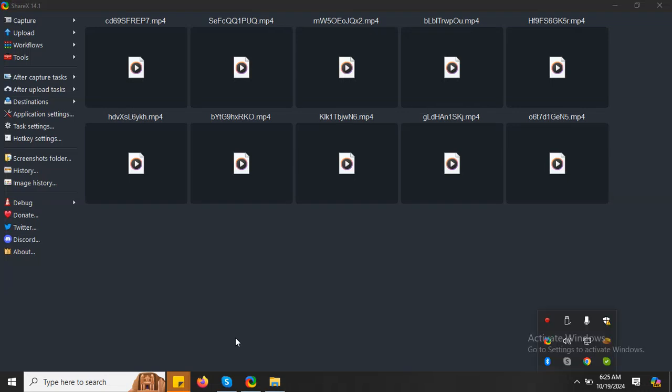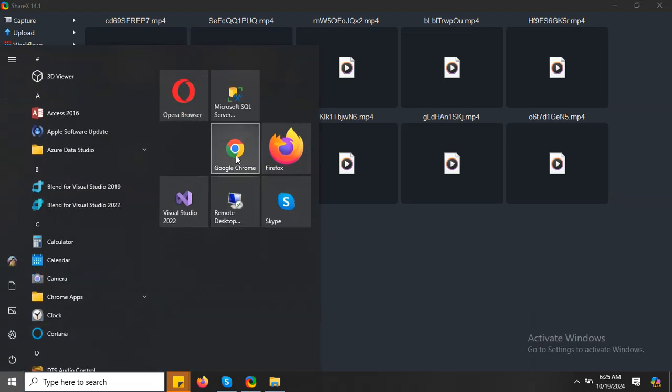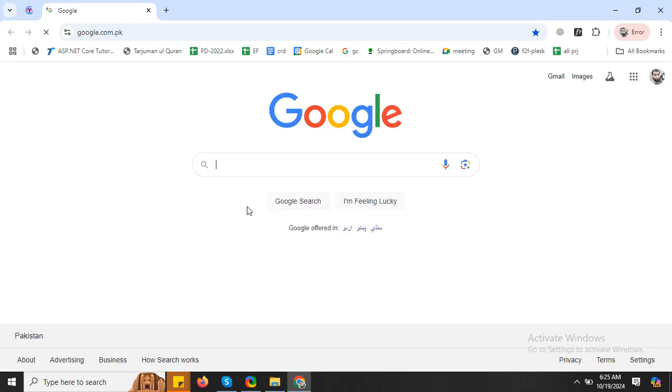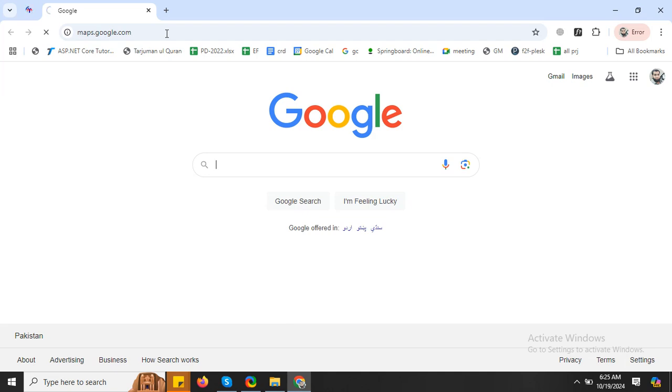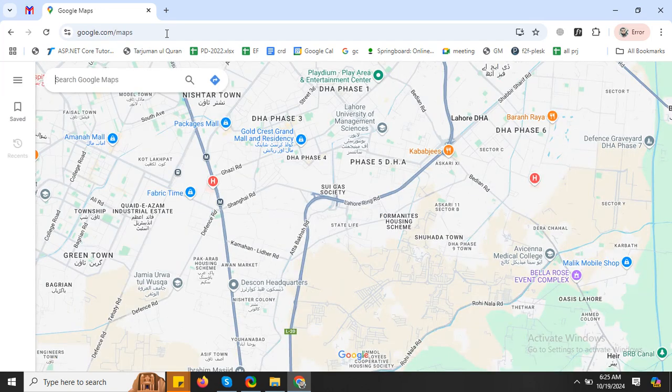Latitude and longitude of a user or any address without using any third-party website or any paid website. So let me click here, maps.google.com. This is the website that displays the user location or address on the Google map.